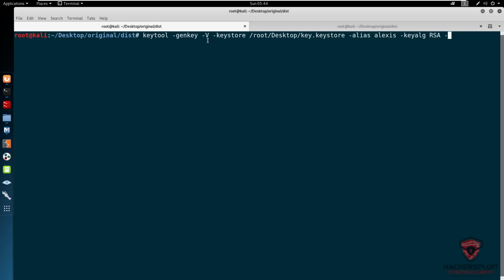We then have the key size. So the key size can vary from 2048 to 4096. In our case, we'll just go for the standard 2048. And then the validity, I'll explain what this is in a second. So validity is going to be, I'll set mine to 1000, all right? And I will hit enter.